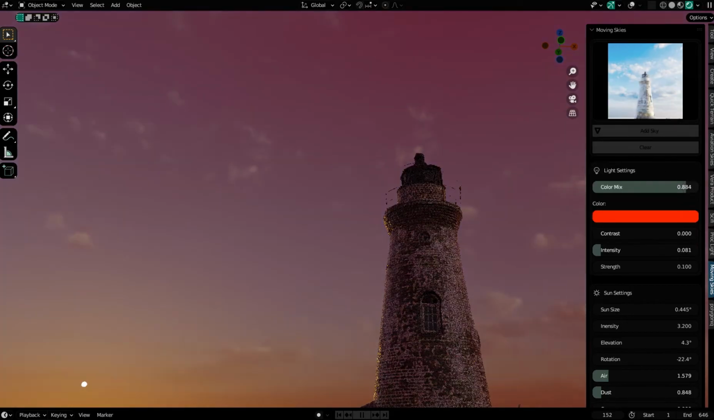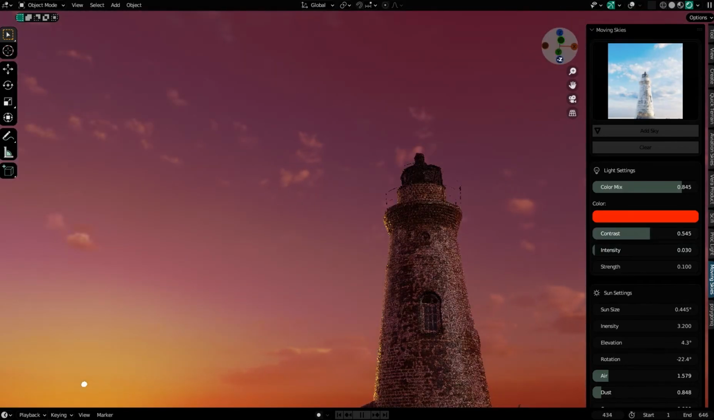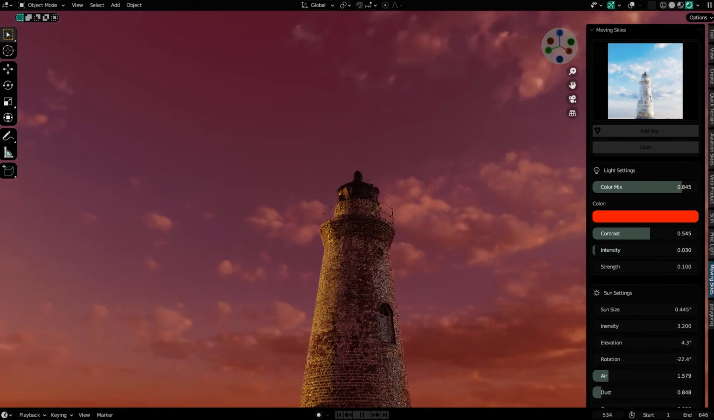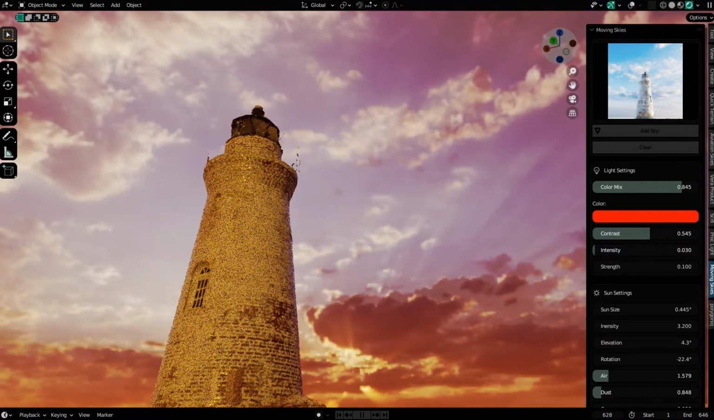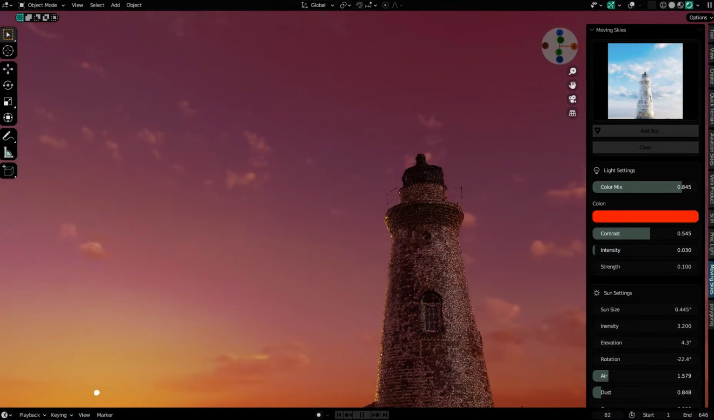The level of customization provided by the Moving Skies add-in truly sets it apart. Users can easily adjust the lighting settings, altering the intensity and color of the sun to match the desired time of day, or even simulate different weather conditions.